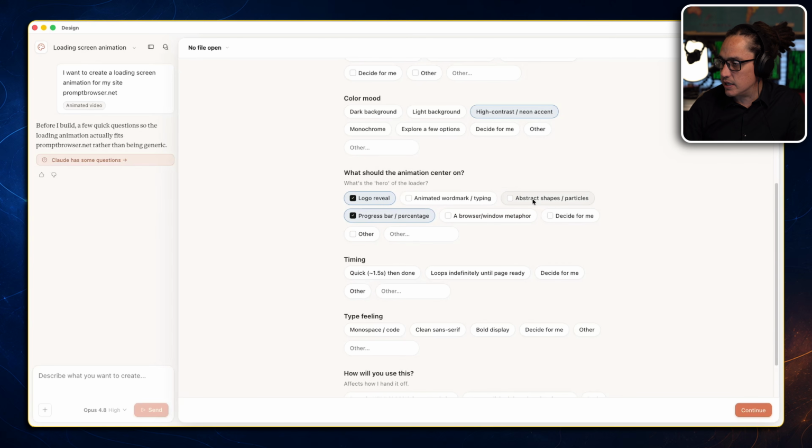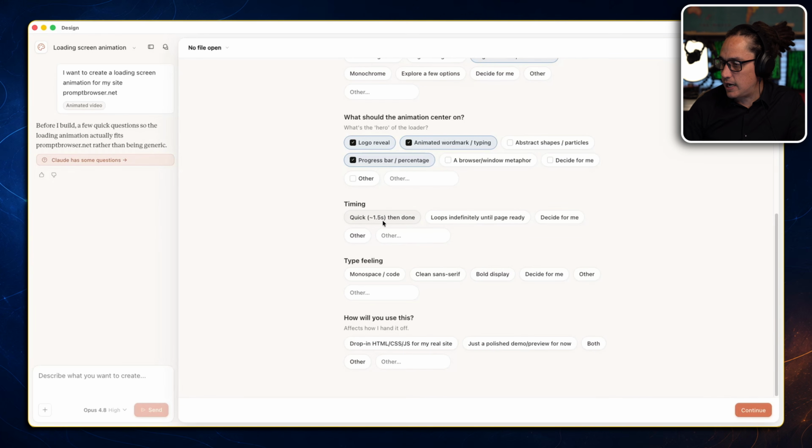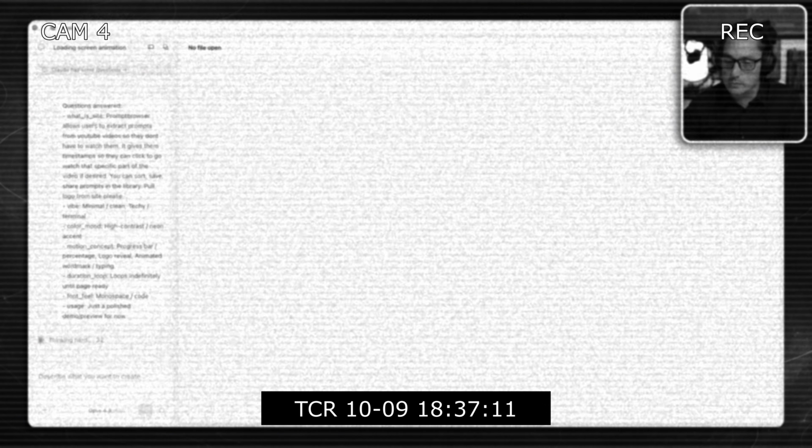Oh, I love how we can select multiple. Animated word. Ooh, I like that. Timing. Loops indefinitely until the page is ready. Ooh, I love these options. This is great. Type filling, monospace. How will you use this? Just a polished demo preview. Oh, these are great questions. All right.